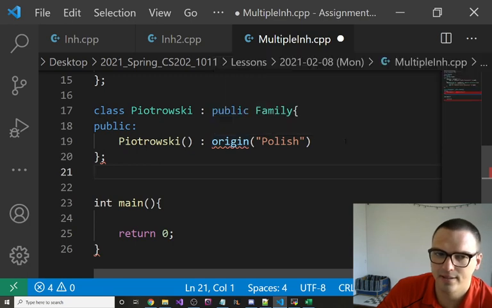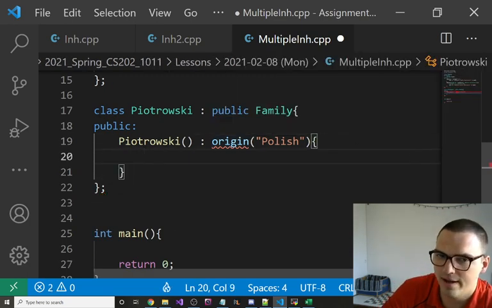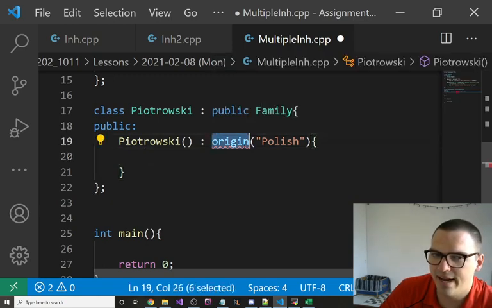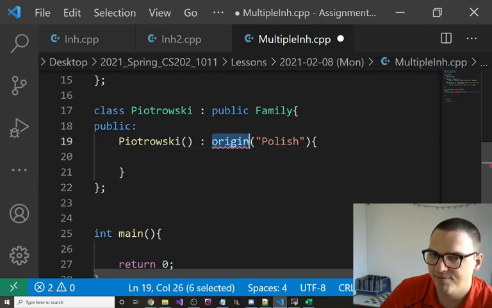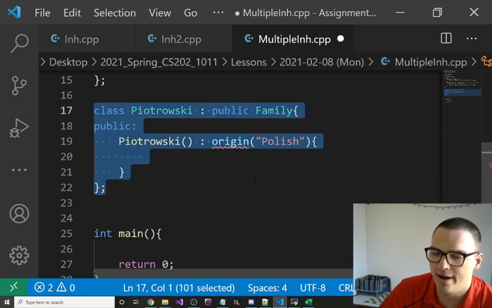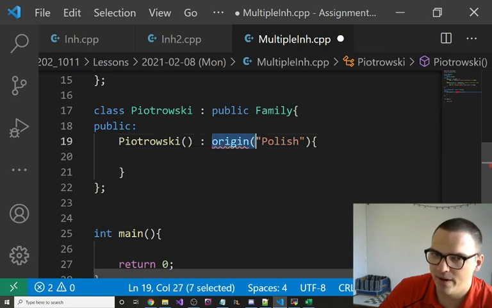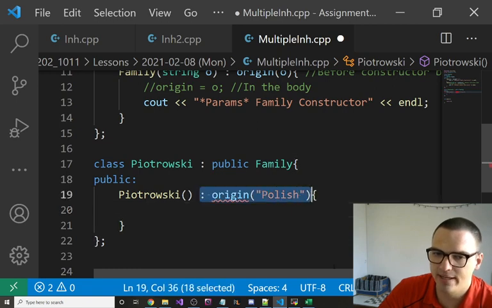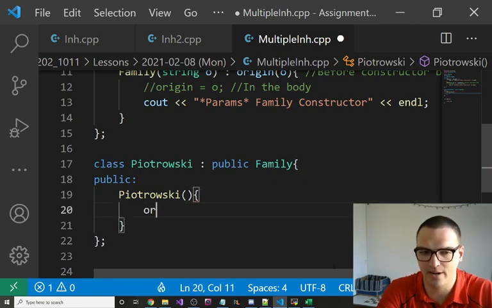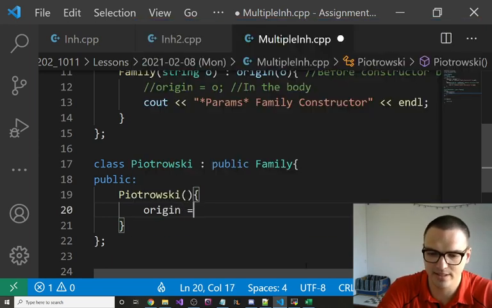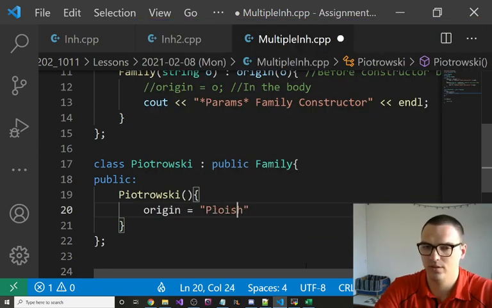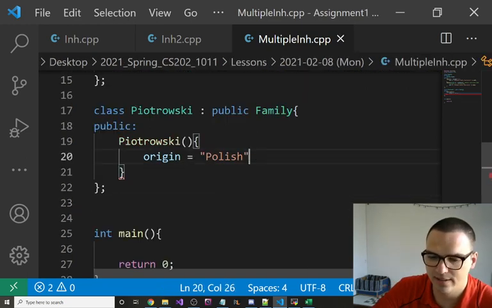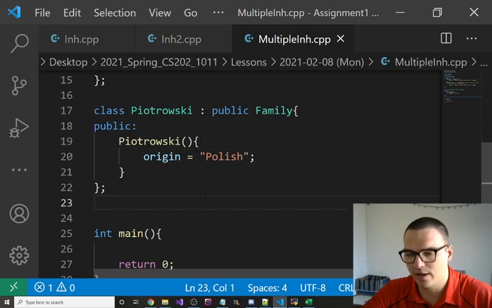Now, it doesn't like this. Let's see why. And I have an idea. It says that this is a non-static base member, so I guess that this value cannot be initialized from the inherited class because it's already being initialized in the other constructors. But what we can do is this, right? In fact, I can come in here and I can say origin is equal to Polish. And so we'll just do it this way for now. And we're going to see how our constructors execute.